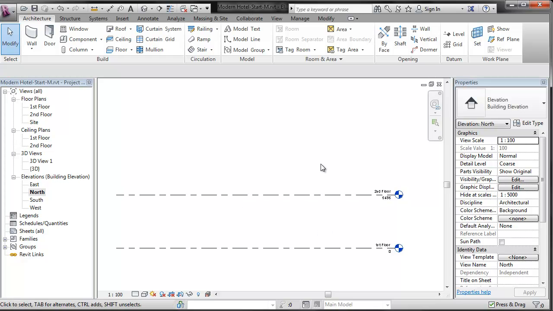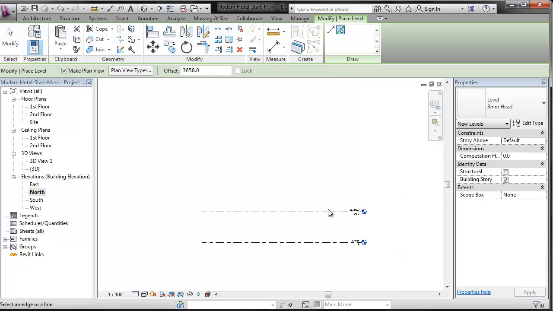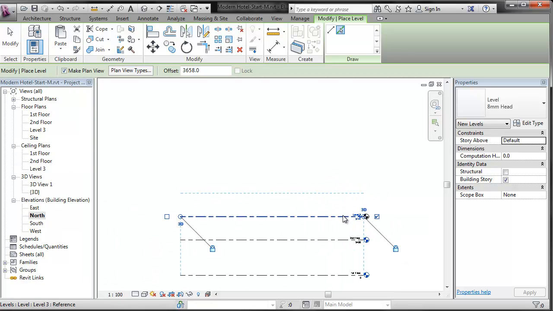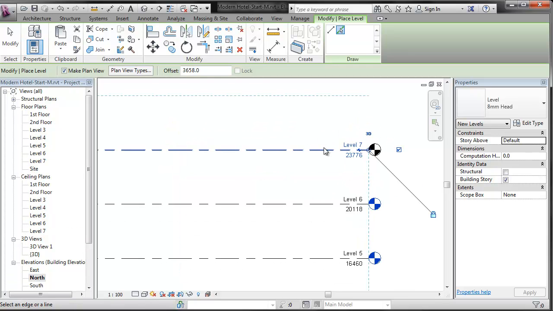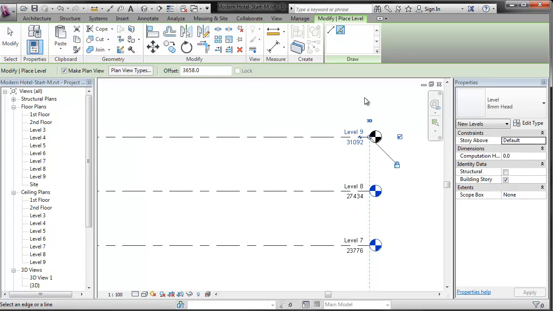Now we want to make some more of these up, so we can go to the level command. We can use the pick option. And we're going to offset this a certain distance. And then as we hover over something, a little line comes up, a little green line around about here. That indicates where the next element is going to be. So it's level 3, 4, 5, 6, 7, 8. One more above there.